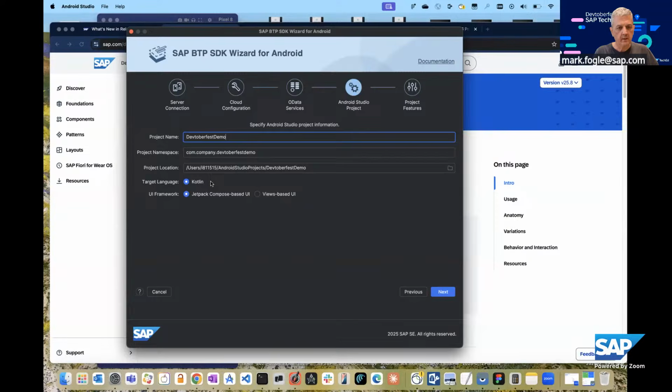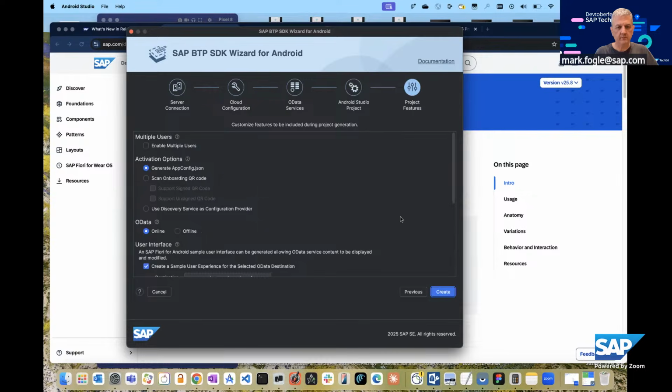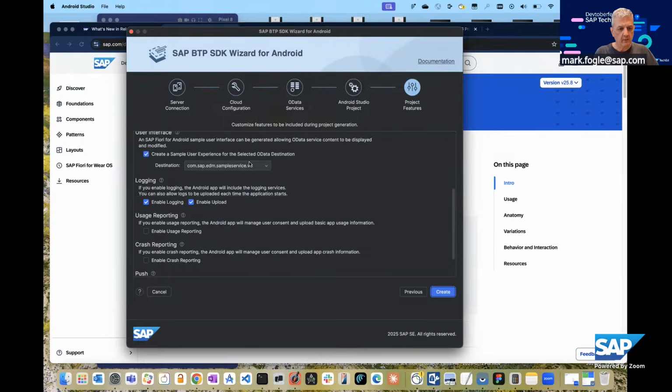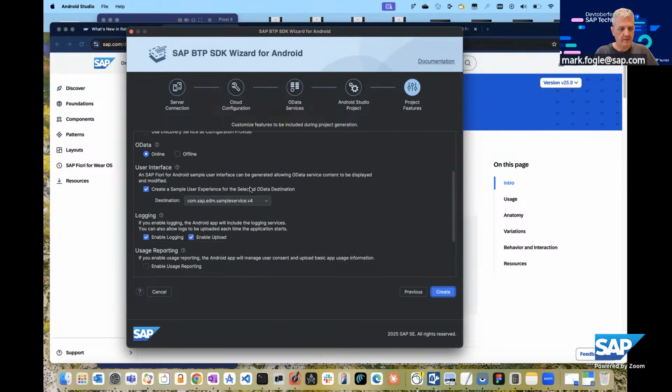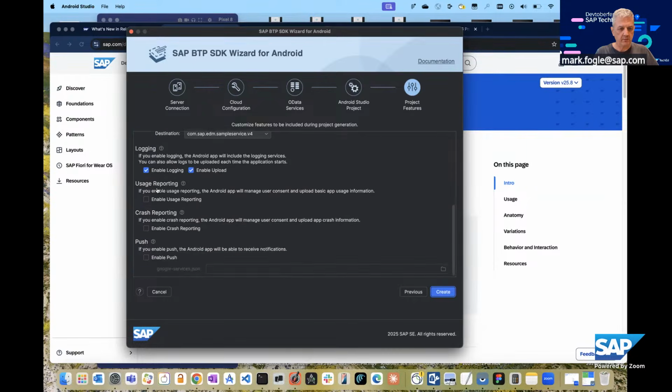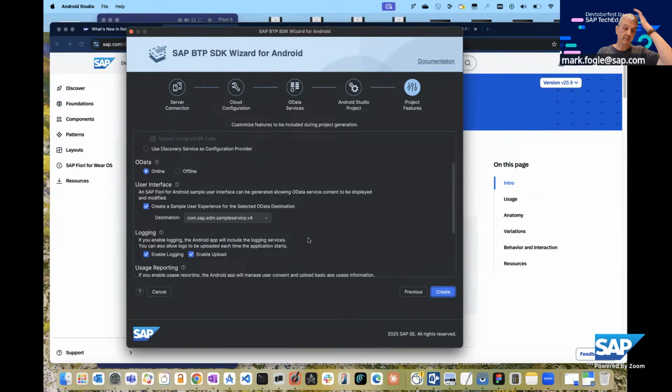We used to support Java and Kotlin. Now we're Kotlin only. And we do still have the ability to create view-based apps, but in this case, we're going to be working with Jetpack Compose. I won't go into the rest of these parameters, but these highlight some of the other mobile services capabilities, such as logging, usage reporting, crash reporting, and push. But we're just going to keep those at the default for this demo.